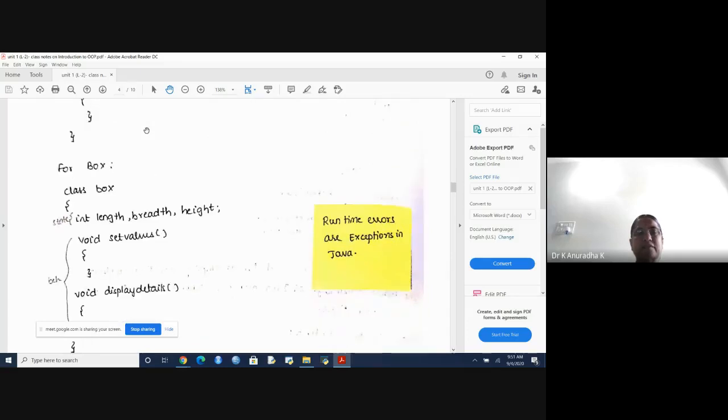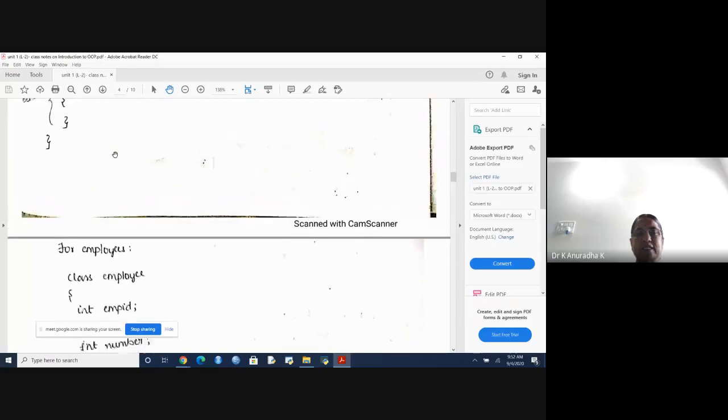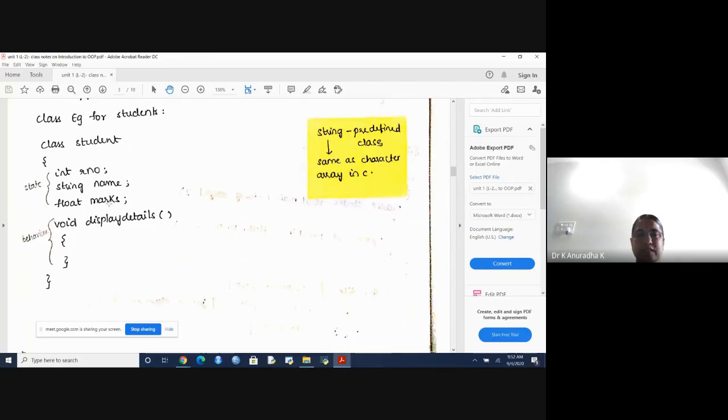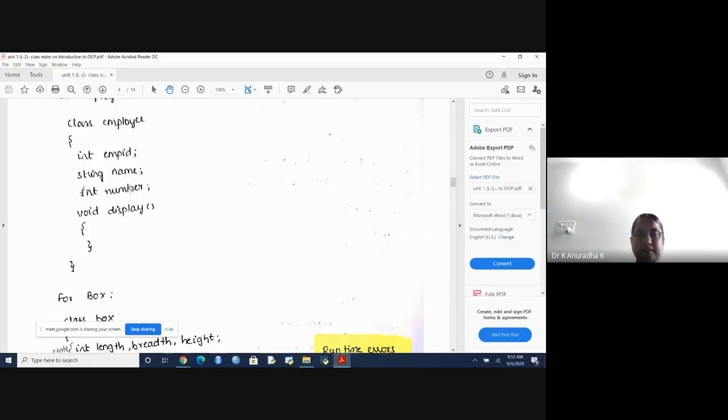Okay. Next, if you take the real-time entity box, here it is a capital B. So class Box. So what are the properties of box? Already explained, in the state part we should write the properties. So when you write Student, we have to write the properties as roll number, name and marks. These are the properties of student. When you take Employee, what are the properties of employee? Employee ID, name and number. Only some of the properties I am writing here.